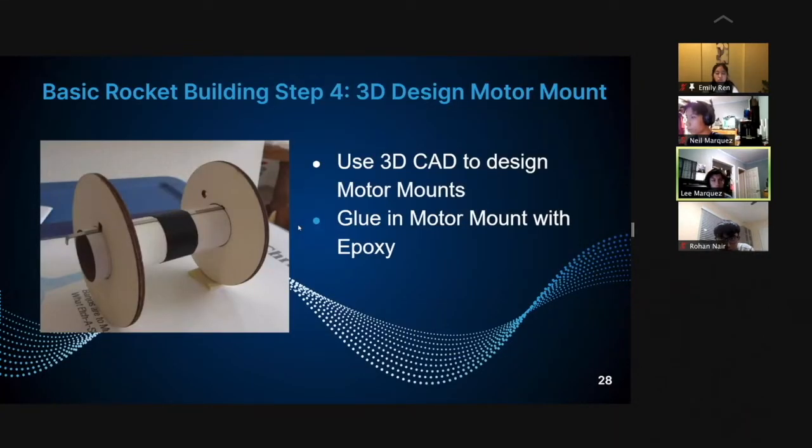For the motor mount, we use 3D CAD to design the motor mounts. This is one that is not 3D printed. It's wood with the centering ring inside, or the motor mount ring inside. And this is hard to build, so we just 3D print them.